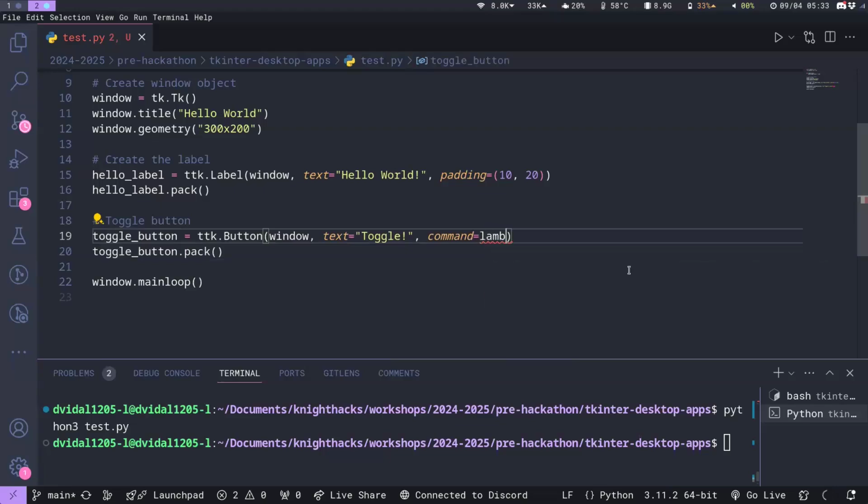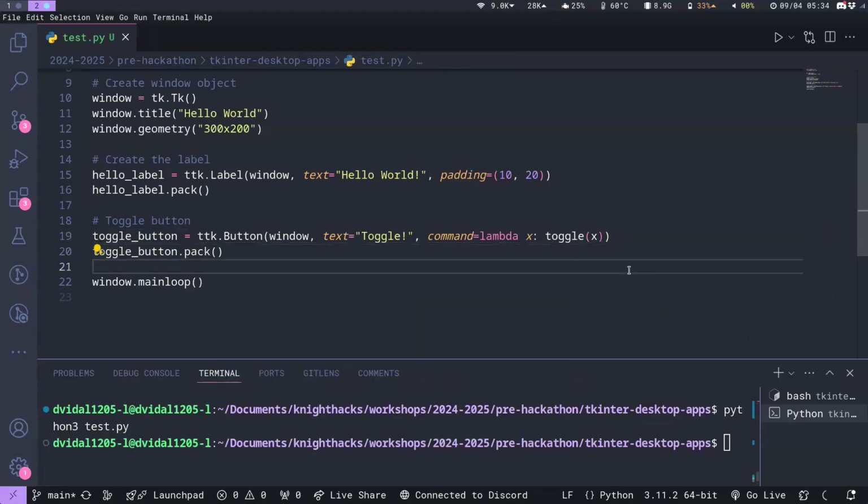You're actually going to create a Lambda function. Now, what a Lambda function is, it's sort of this weird half reference, half function beast that you really don't need to think about too much. Just know that if you want to pass inputs into Tkinter, you're going to have to use a Lambda function. And then all you can do is this. There you go.